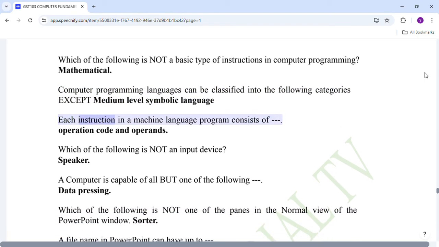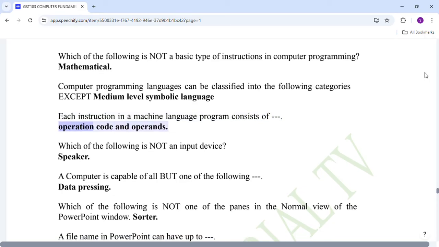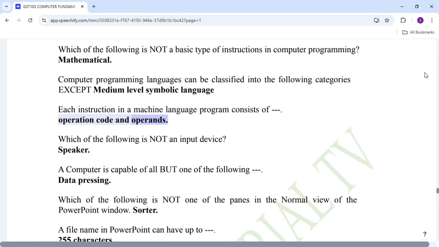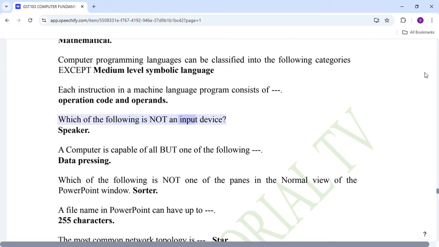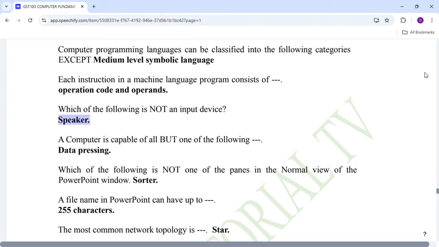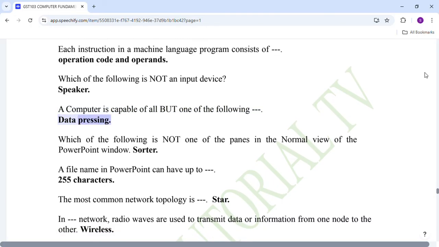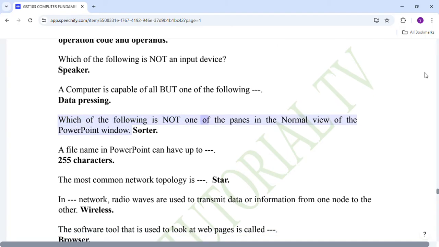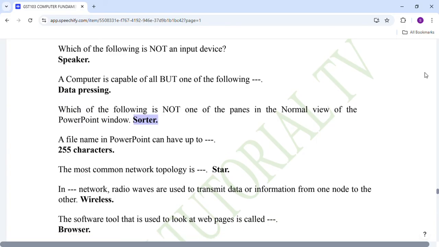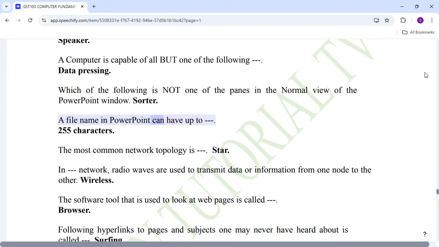Each instruction in a machine language program consists of dash dash. Operation code and operands. Which of the following is not an input device? Speaker. A computer is capable of all but one of the following dash dash. Data processing. Which of the following is not one of the panes in the normal view of the PowerPoint window? Sorter. A file name in PowerPoint can have up to dash dash.